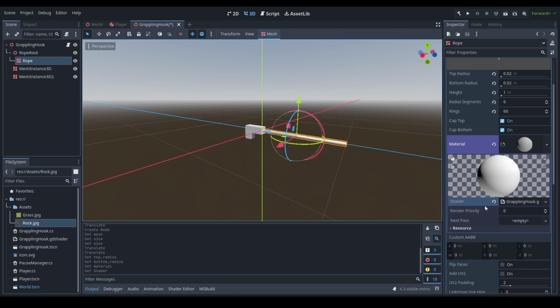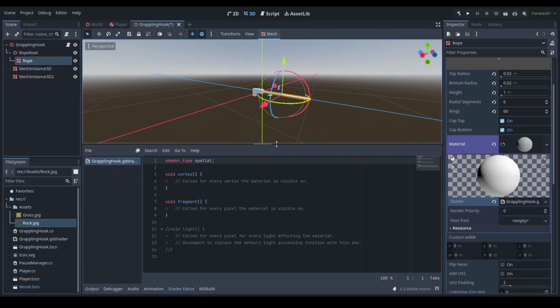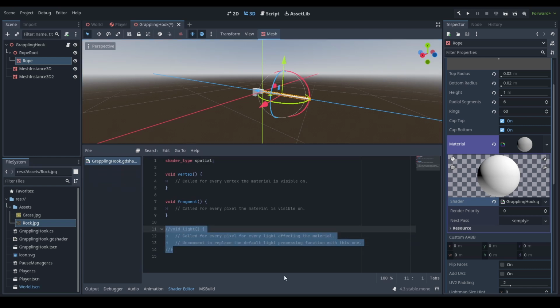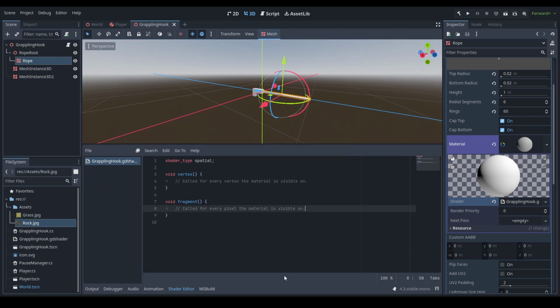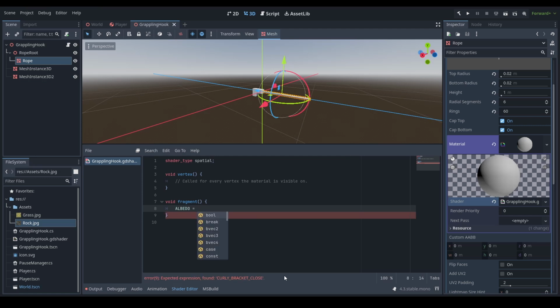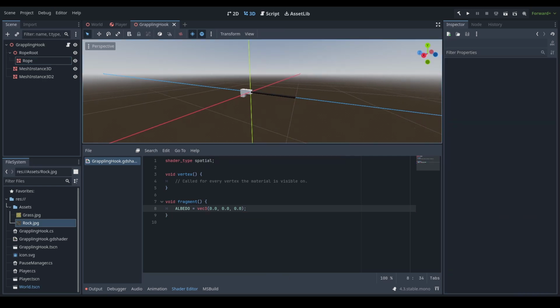We'll use the default name. Open this up. We don't need to do manual lighting on it. So in our fragment, this is for the appearance of it, or the texture of it. We're going to set our albedo texture to black, which is just all zeros.